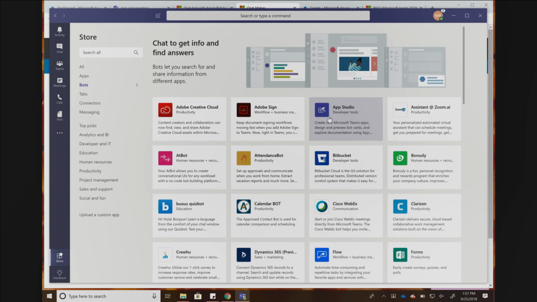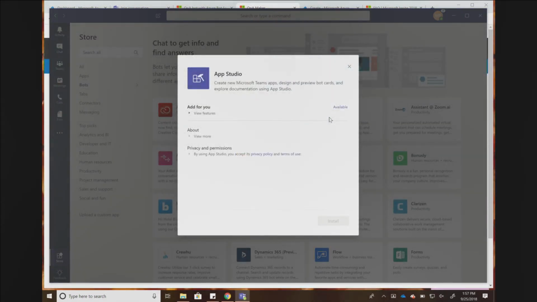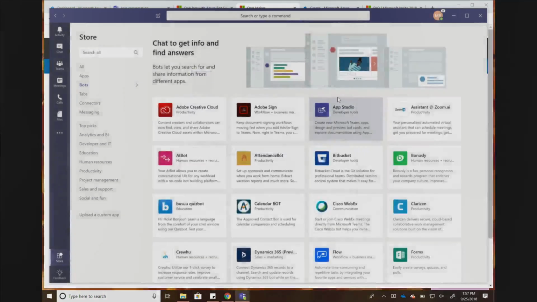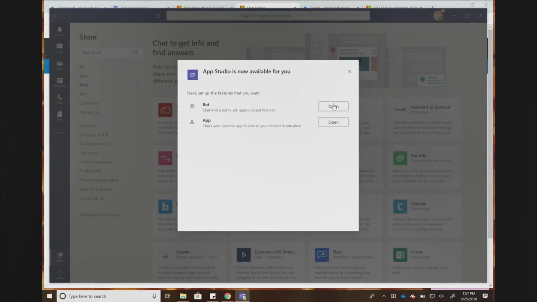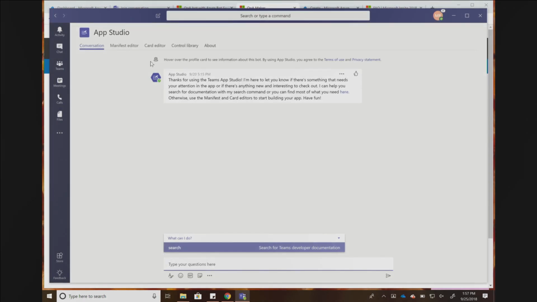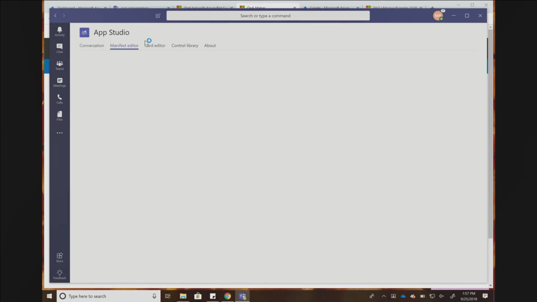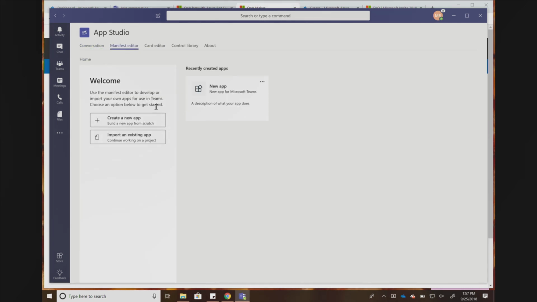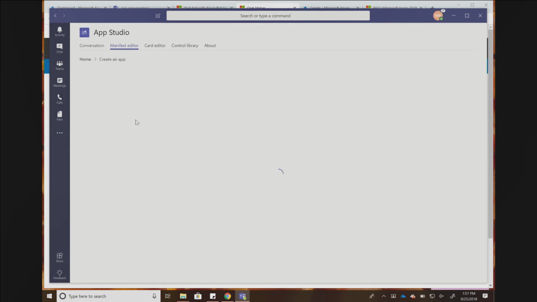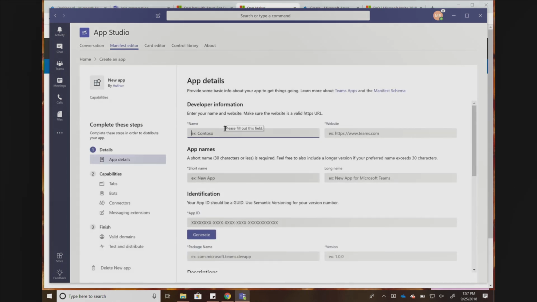Yeah, so using the App Studio, we can now create a manifest and get that bot into our Teams environment. So I'm just going to quickly use App Studio here to set up that bot. So I'm going to do a bot, and you can see the App Studio has its own chat bot to ask questions to, but what we need is the manifest editor so that we can create a manifest for our chat bot. So I'm going to create a new app. I've got to give it a name, and I've got to give it a URL.